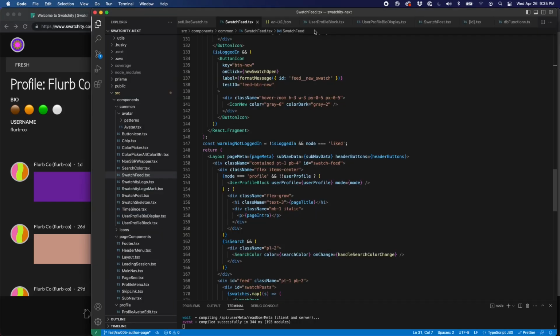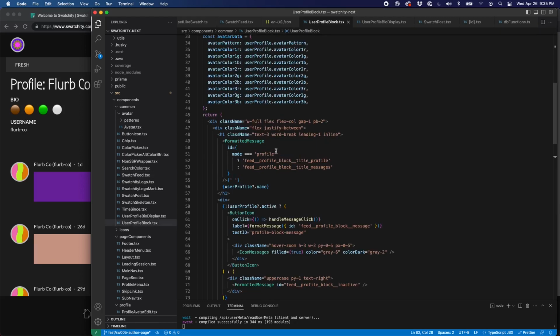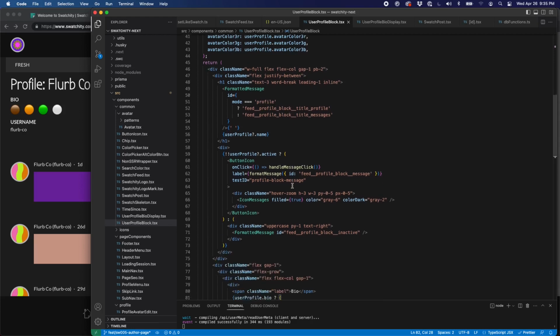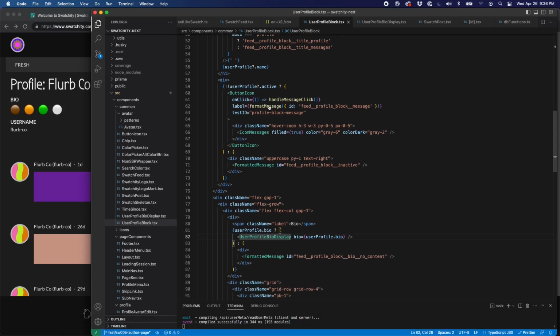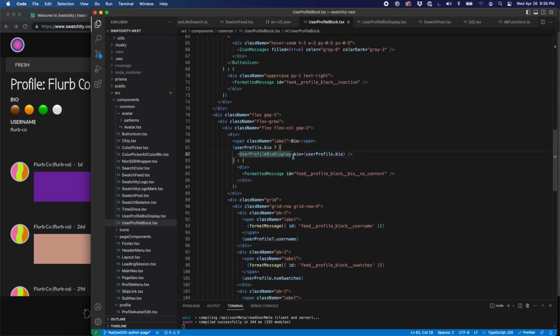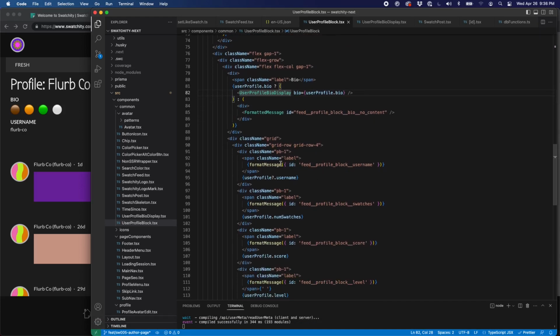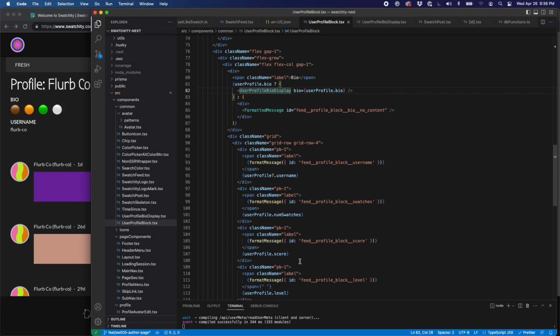Let's take a look at the user profile block. In this case, we're checking to see what mode it's in. If it's in profile mode, we're going to display that title. If it's in messages, we're going to display a different title. So all of that is there. We have our messaging buttons. We display our internationalized labels with the values: username, swatches, score, level.